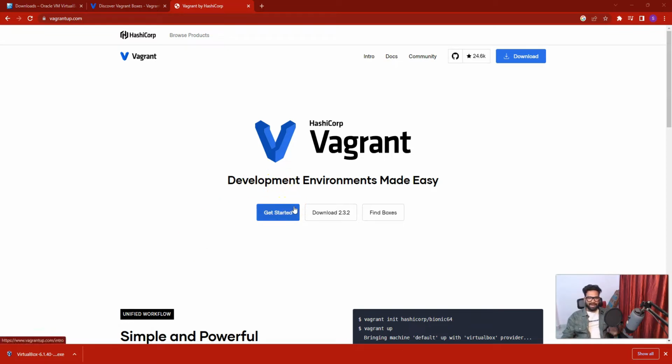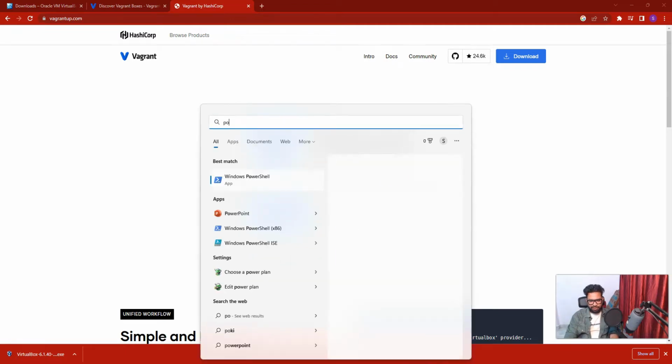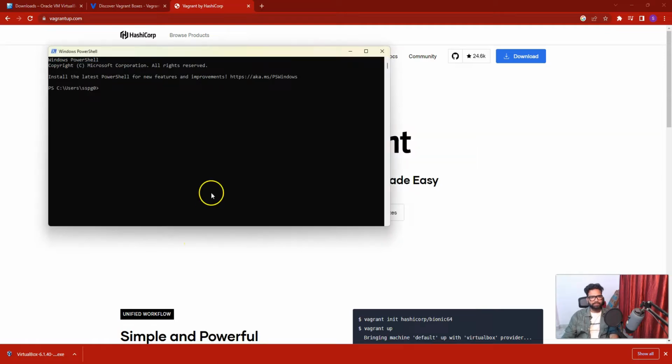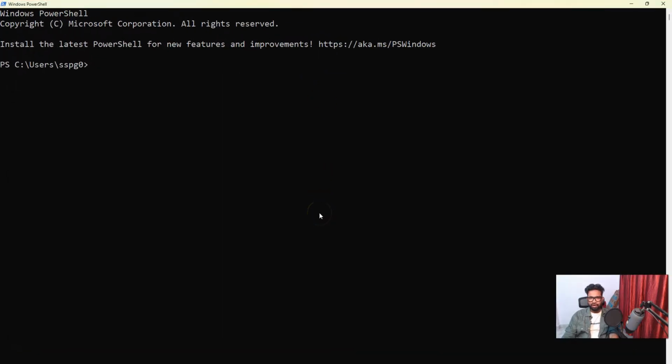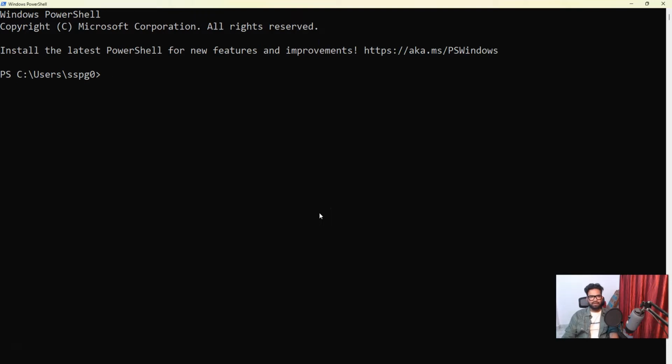So once Vagrant is installed, you can use any terminal that is convenient to you. Some people are more comfortable using Git Bash, some are comfortable using PowerShell, some CMD, some will use MobaXterm. It doesn't matter, guys. Whichever terminal you are comfortable with, you can use it to interact with Vagrant. To get started, I will initially show working on PowerShell, because PowerShell comes by default, so you don't have to install anything extra. If you see here, I have opened my PowerShell.